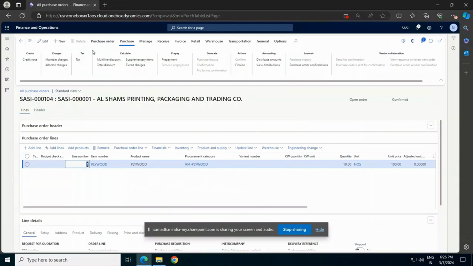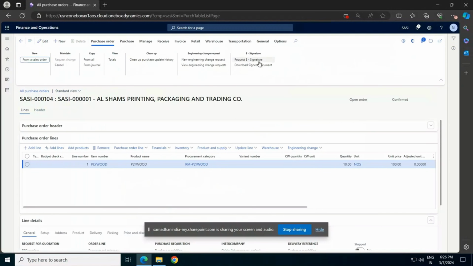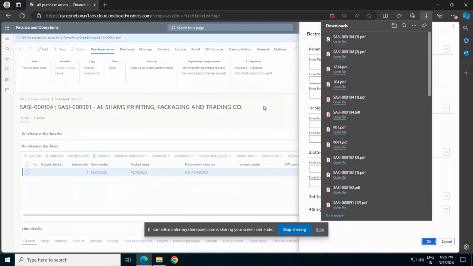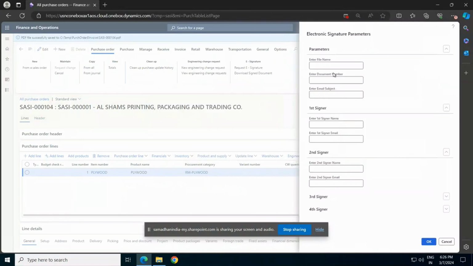Let me click Request e-signature for this document, and as soon as I do, the parameters window opens for me to complete. The system already knows this is a purchase order confirmation report, so that context is carried across automatically. What remains is the document number and the email subject line.